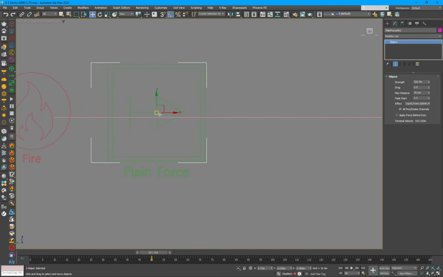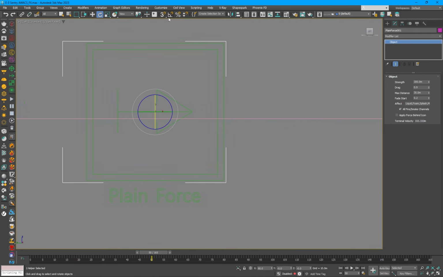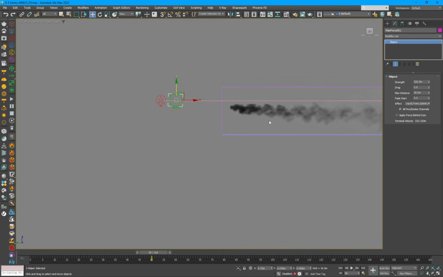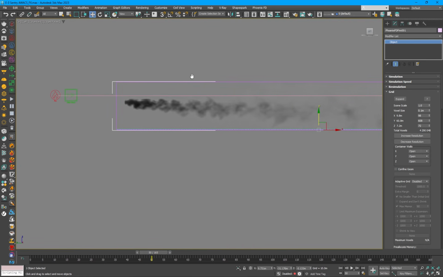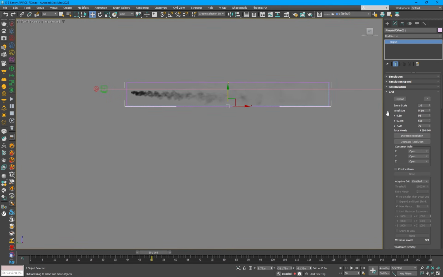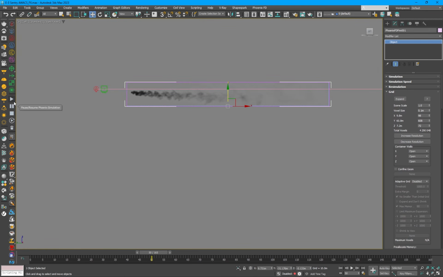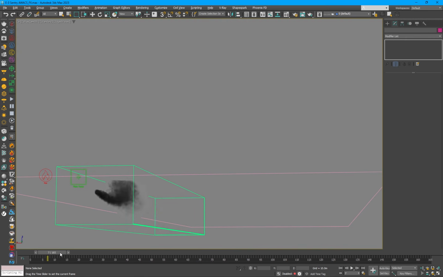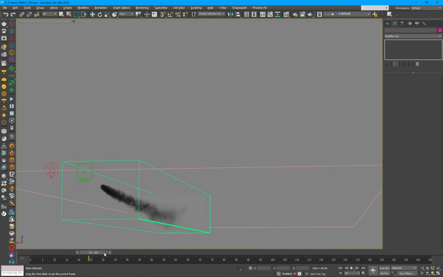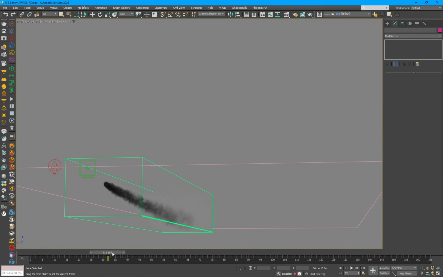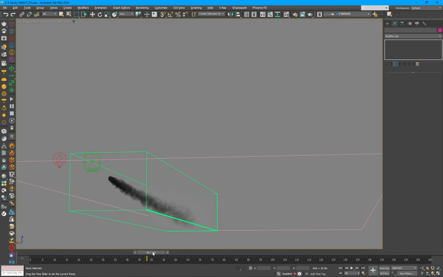Let's give some angle to our plane force helper, just like 3 degrees down, so it will blow our smoke a little bit down as well. So the rest of the settings are fine. So let's try a new simulation. All right, here's our new sim, and we have about 50 frames and something.